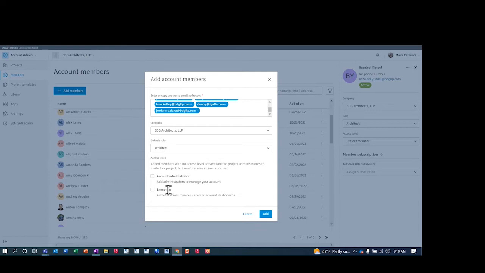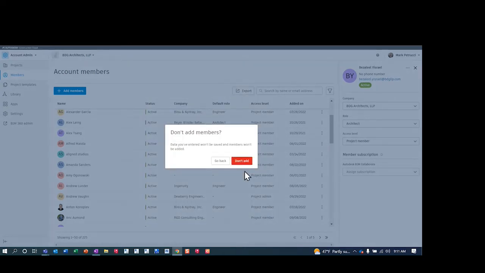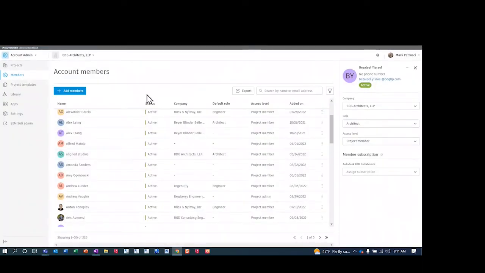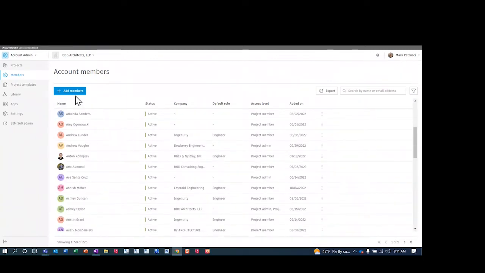If you want to make them an executive, it means you have access to dashboards that other people don't get access to. At the account level, you can bring up a dashboard that gives you information across multiple projects. People who are not executives only have the dashboards within each project, and so executives can get better information across multiple projects. For now, I'm going to hit cancel. I'm not going to bother importing anybody right now, but that's it for managing or adding members here.